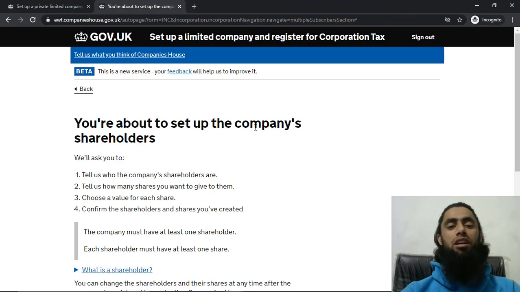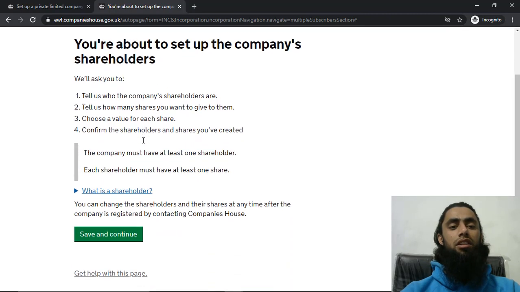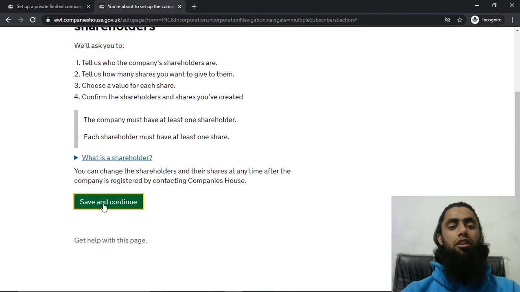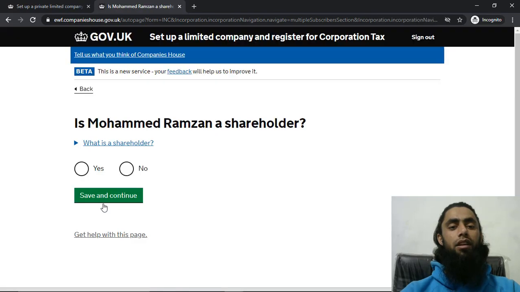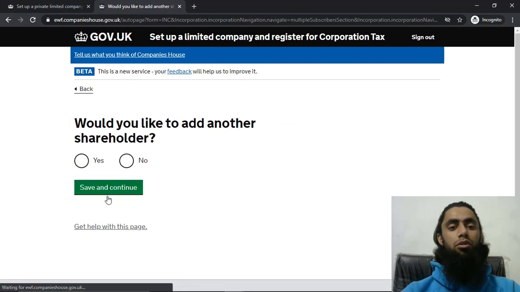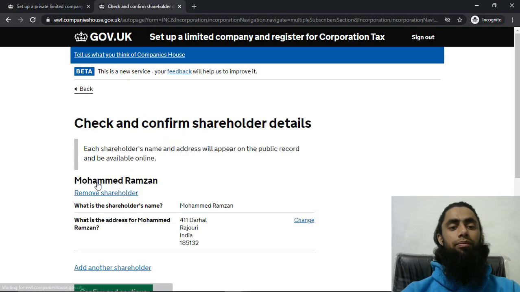You are about to set up the company's shareholders. So now we have some important information. Click on save and continue. Is Mohammed Ramzan a shareholder? Correct, this is yes. Then save and continue. Would you like to add another shareholder? Absolutely not, so you have to select no. Click on save and continue.